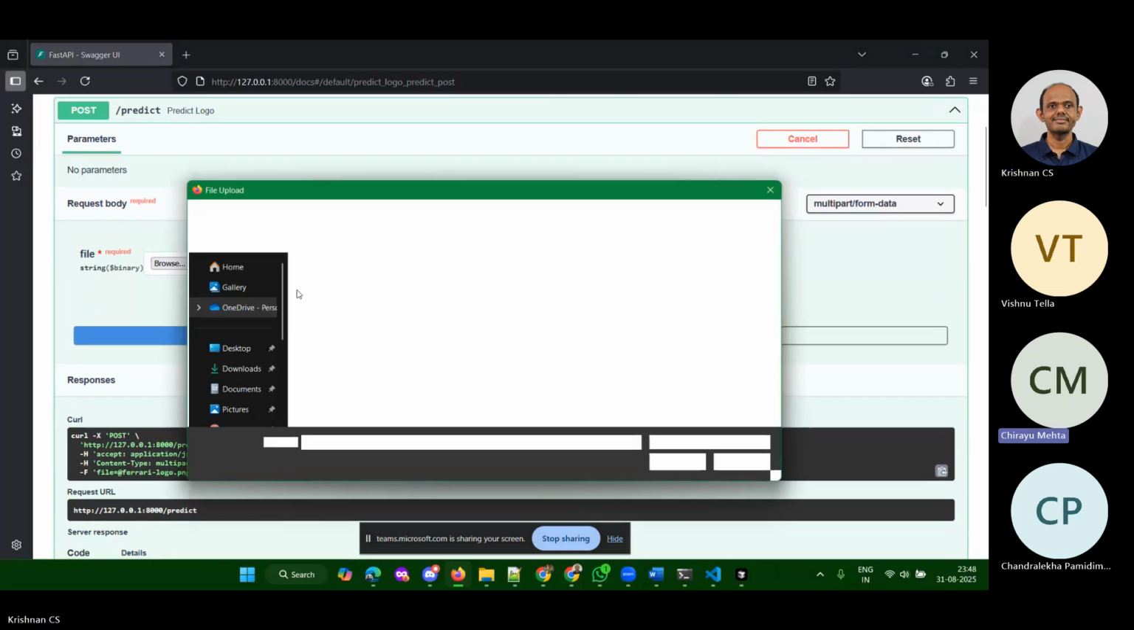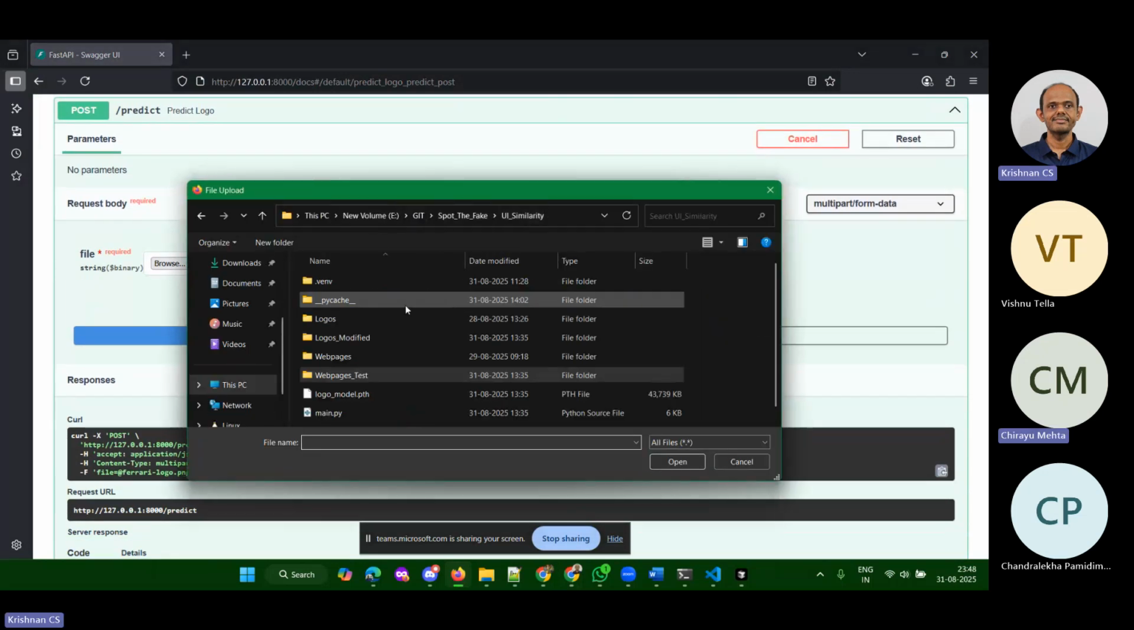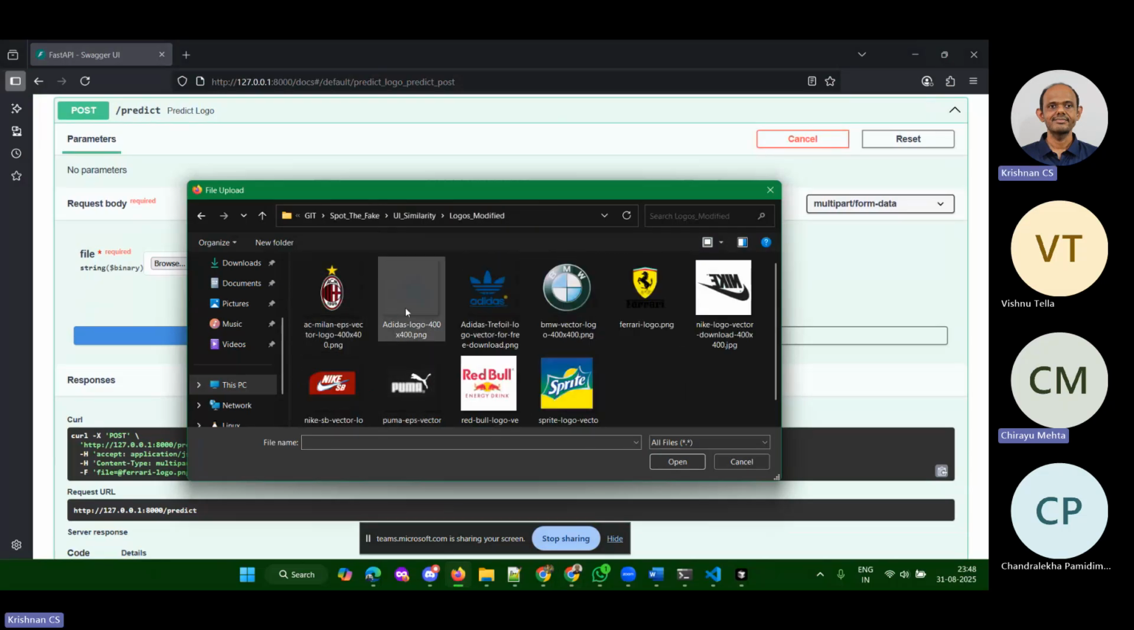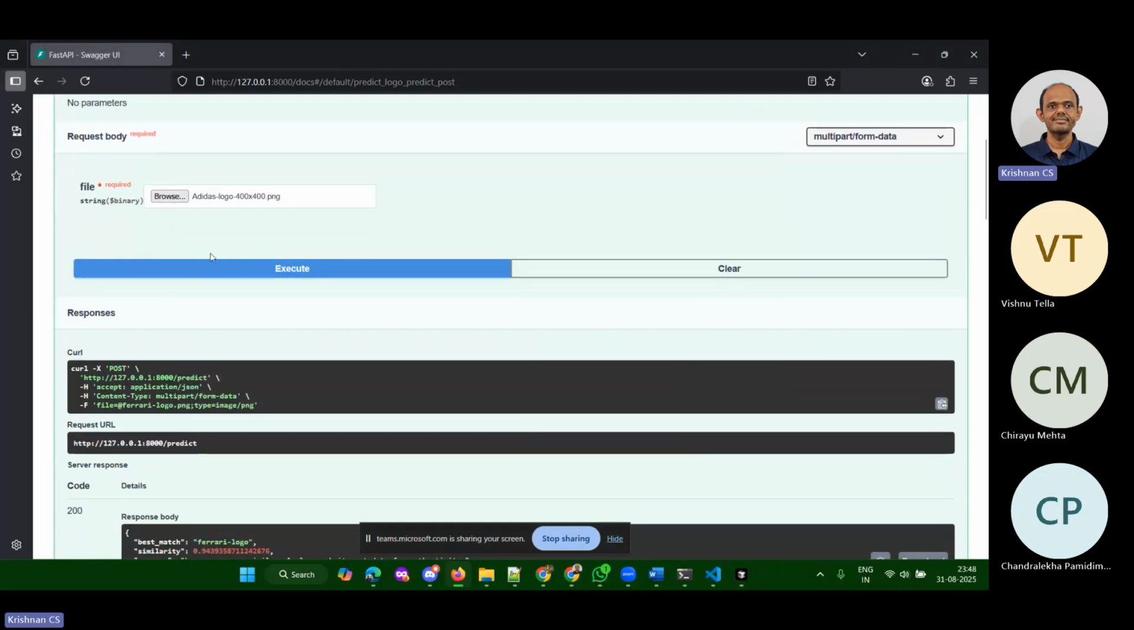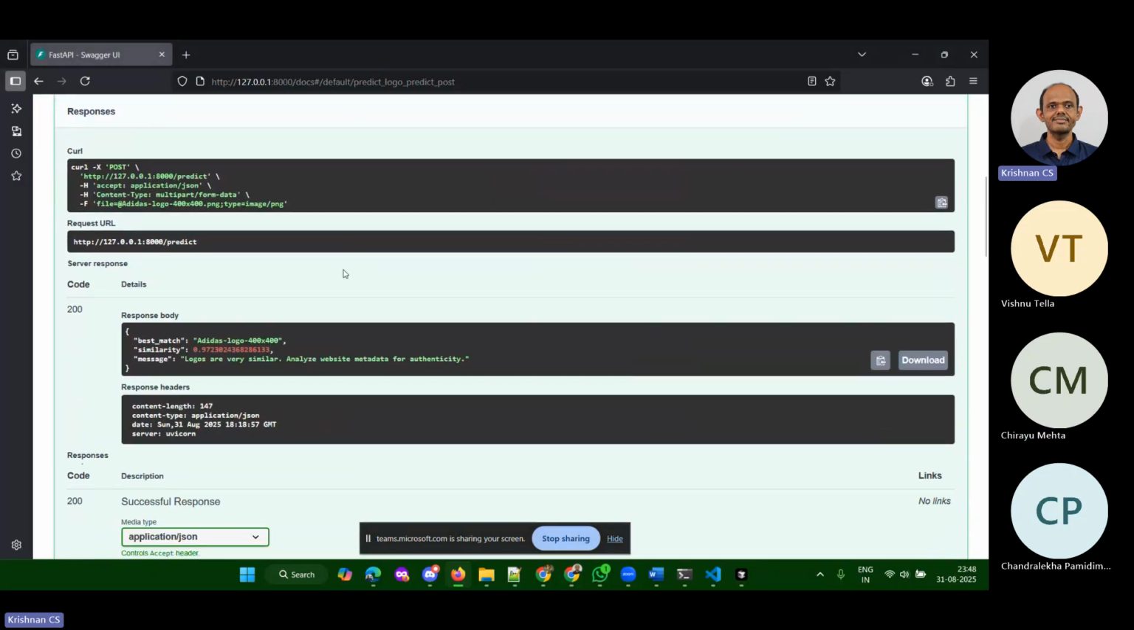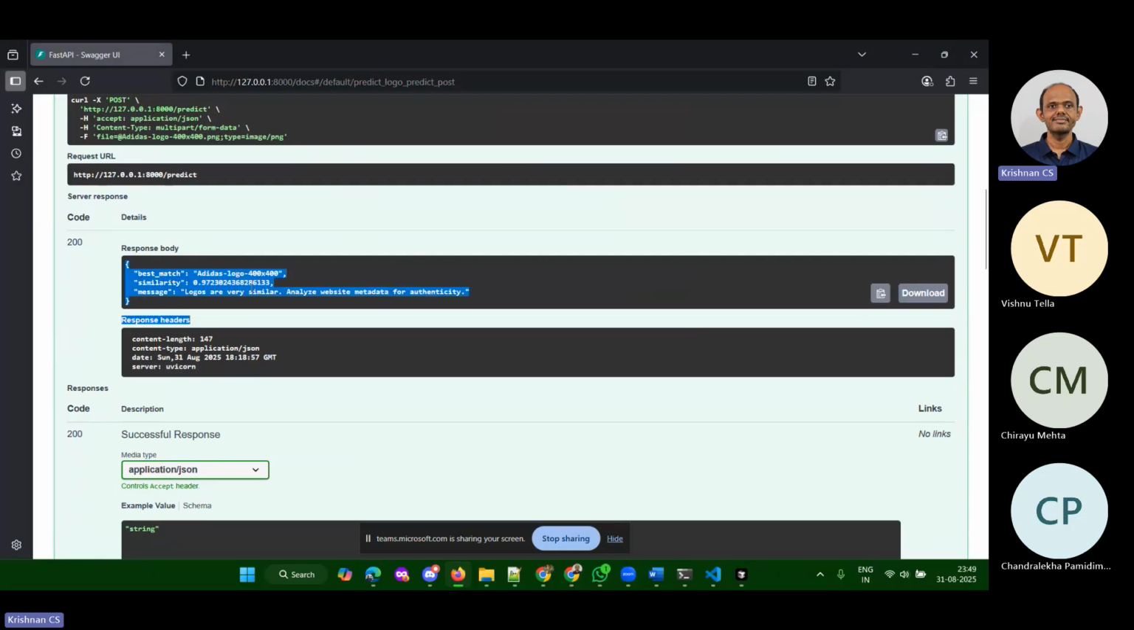Amazing. It would be better if we let our viewers visualize what exactly happened. Yes, I edited the image of Adidas, for example, and let's say I upload it, and it will say the image is very similar to Adidas, and we need to analyze the data more.